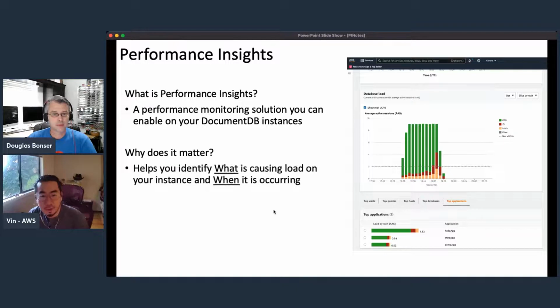So, I think there are two words I really like to highlight when I talk about performance insights. One of them is, what's causing load on your instance, and the second is, when is it occurring, right? That really helps you identify what's causing the problem, whether it's a specific application or a specific query, or whether the load is coming from a specific host, and it helps you identify where in the timeline it actually occurs.